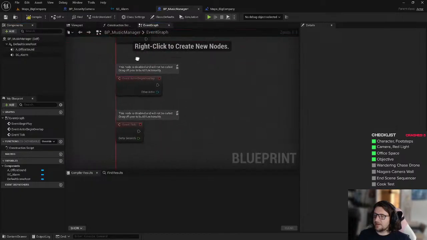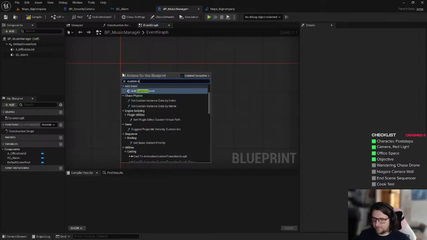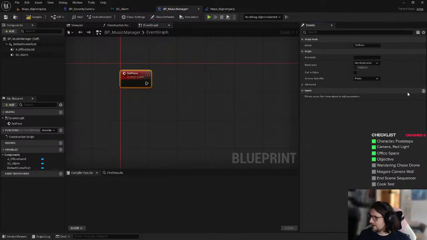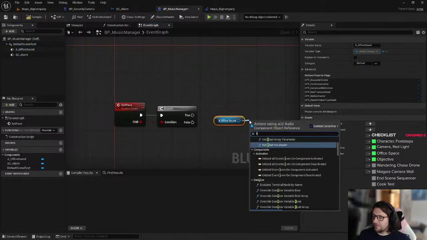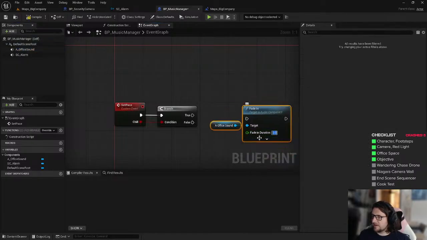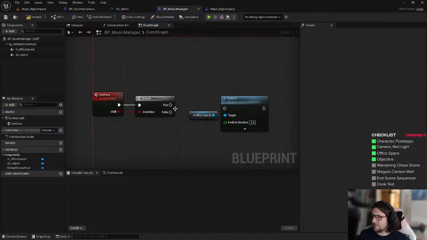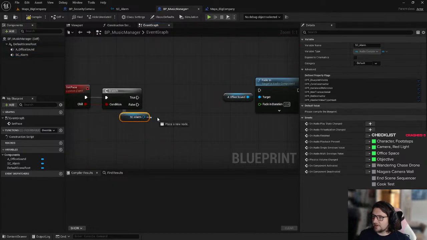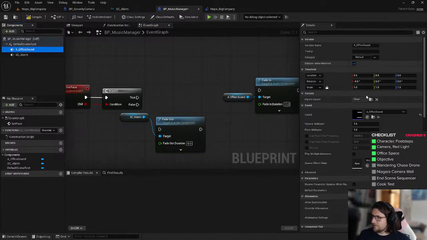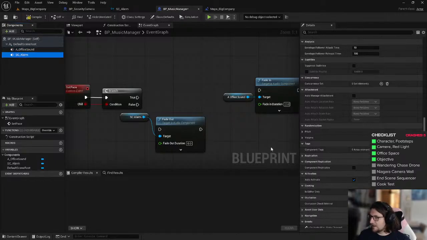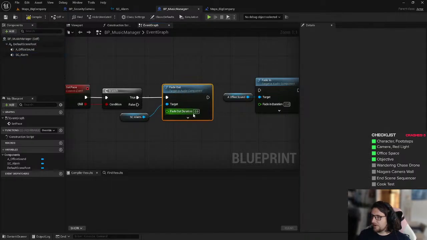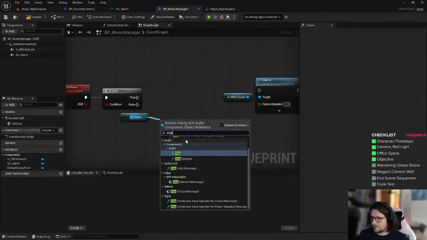So what we do is custom event SetPace, and we'll say the property for this is chill. If it's chill, we'll fade in this over 2 seconds, but we'll also fade out SC alarm. Office sound will be an auto starting sound, so that's auto activated. SC alarm is not auto activated. But yeah, when we're chill, essentially we stop.